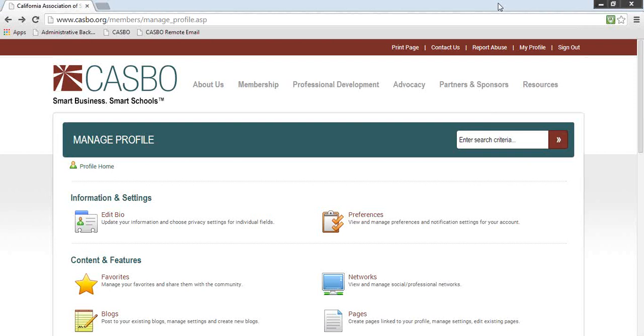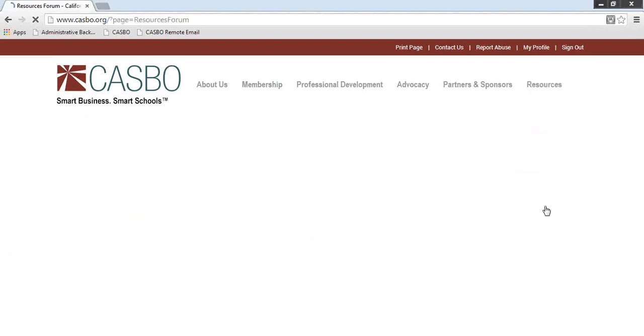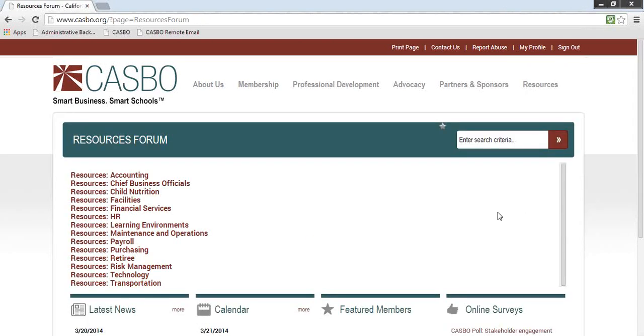After you do that, what you want to do is go to the Resources menu and scroll down here to the Resources forum and click on it. This will bring you to the various resources forums we have on our website. Pick whichever one you think is best to post a topic to, or that you feel the topic you're looking for is in. We're going to go ahead and just use learning environments for this video.